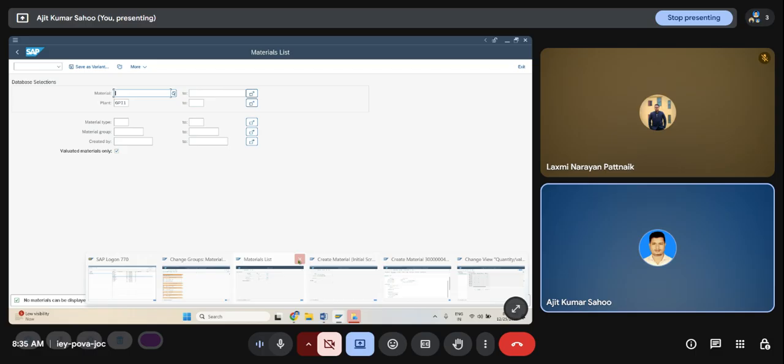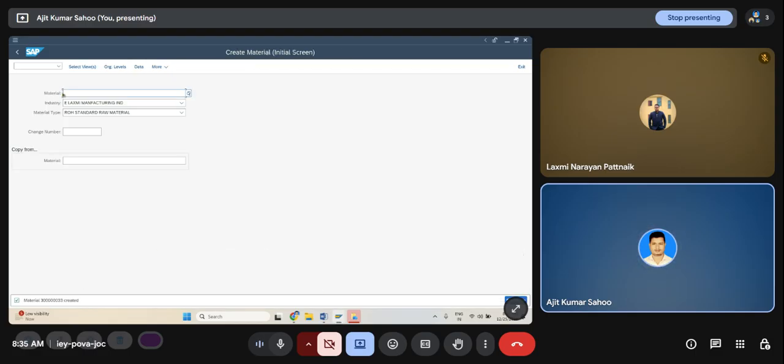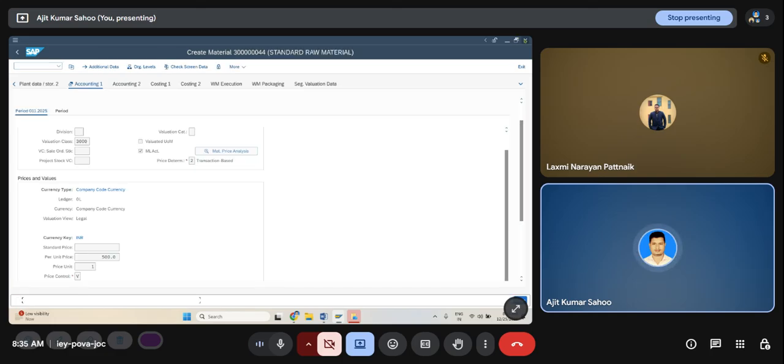But yes, the next important topic is regarding the material master: how to make a field mandatory and how to make a field optional, right? How to do that?